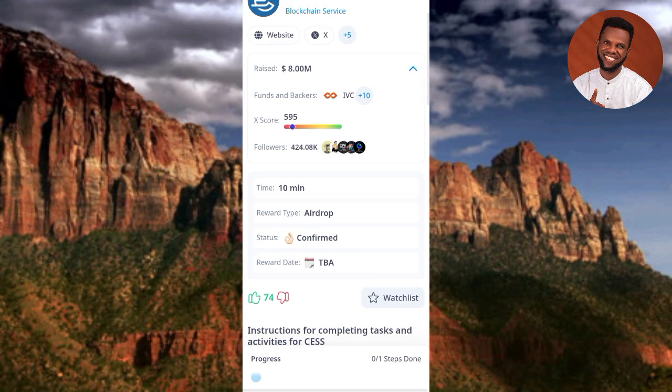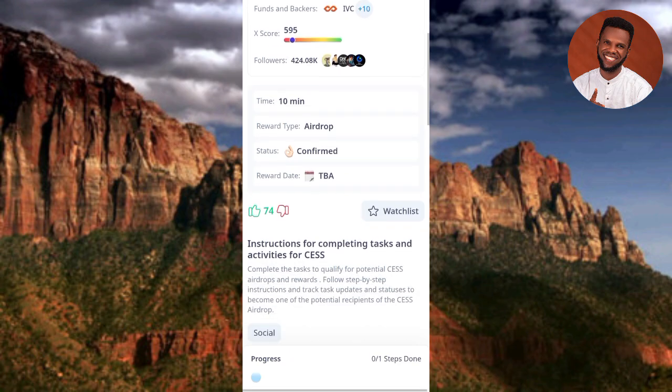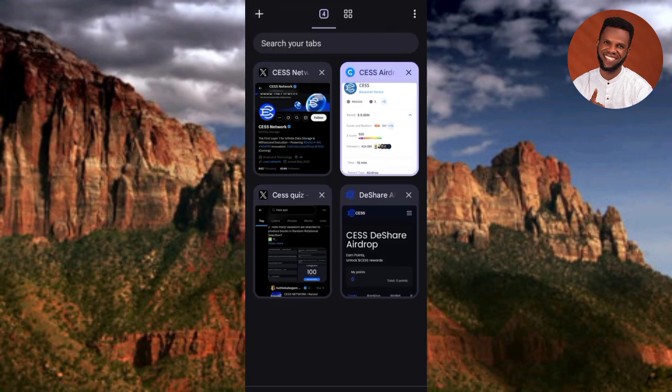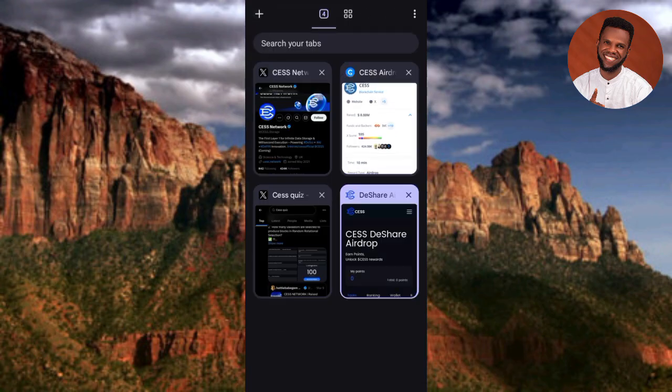So guys, what I'm going to do now is to show you guys how you can actually create an account. Creating a CESS Network account is very easy. So let me show you guys the step by step. So let me minimize now. Let me go back to the CESS Network platform.